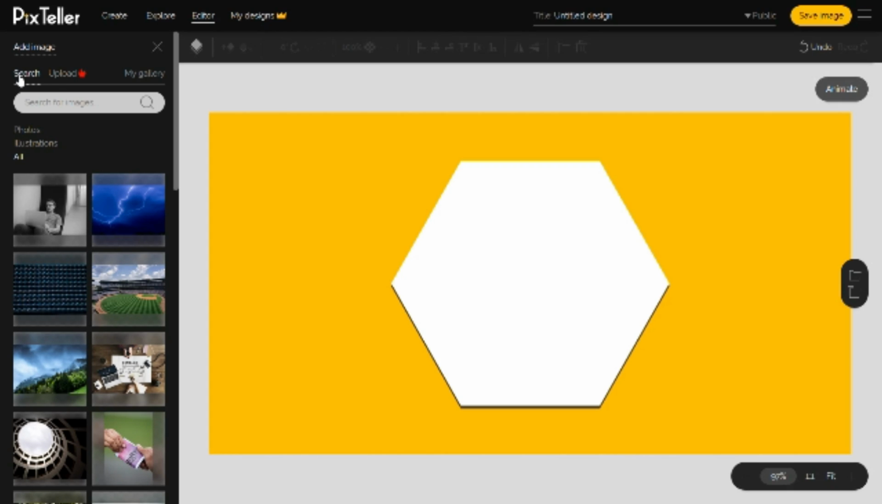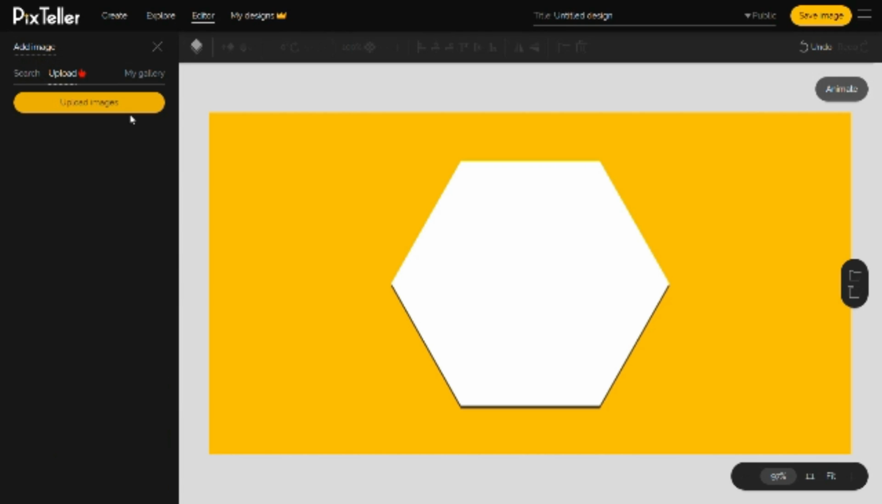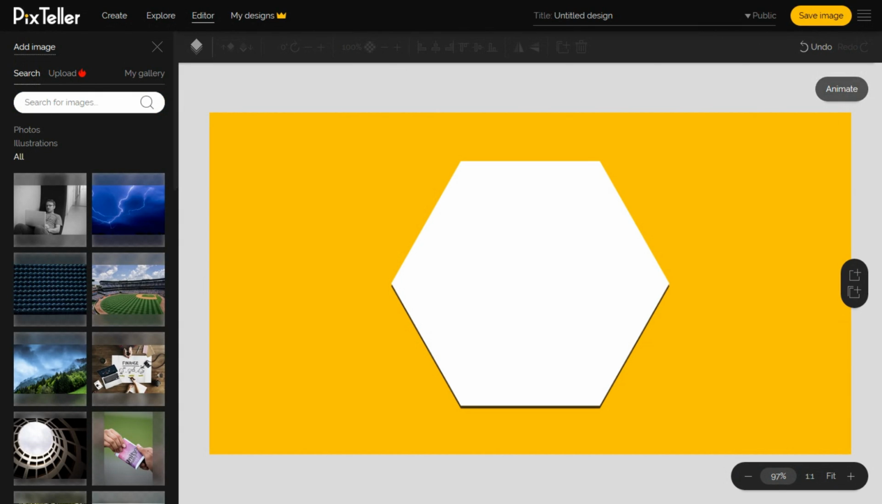The first one is to search in our database of millions of photos and illustrations for the one that is fit for your design. The second one is to upload your own images by switching the Add Image panel in Upload mode. Click on the Upload Images button, identify the images you want to add, and upload them on PixTeller. The third possibility is to add any visual asset from My Gallery section.